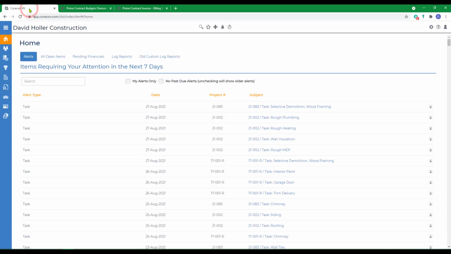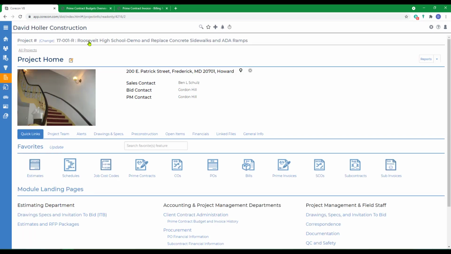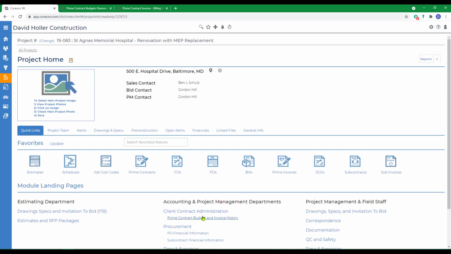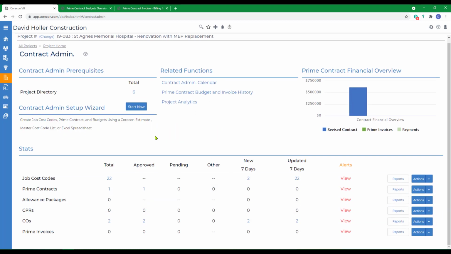Back to Corecon. The features that we're covering today are under the Projects menu with a project selected, and under the Client Contract Admin module. As you can see from this project, the job cost codes are already assigned, the prime contract is already entered with an approved status and approved status date. This also has 2 prime change orders, and we're going to create our first prime invoice.